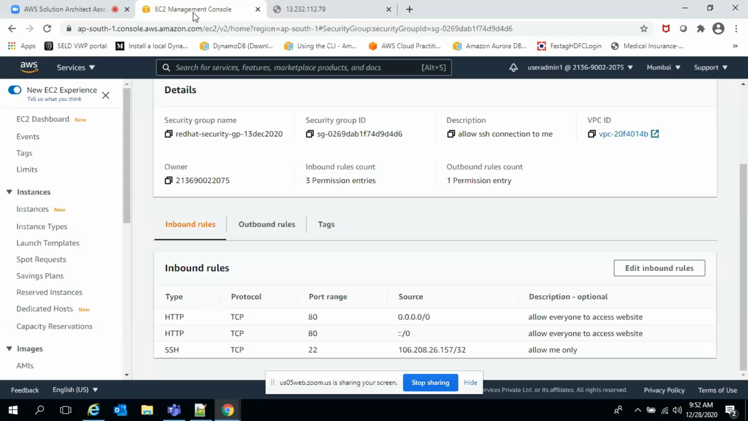Anyways, you click on inbound rule, you choose my IP for your SSH, but the remaining things you don't touch. Okay, HTTP is good. That is already allowed for everyone.